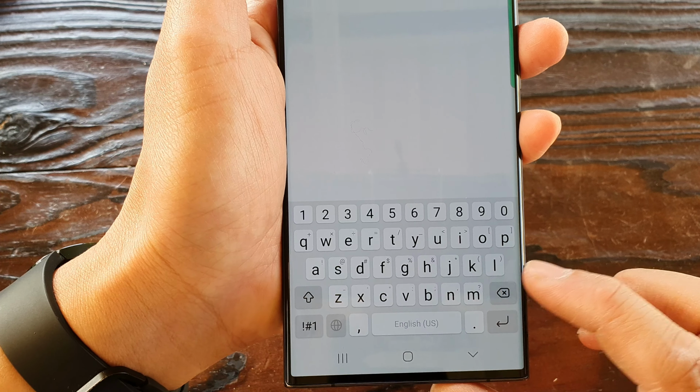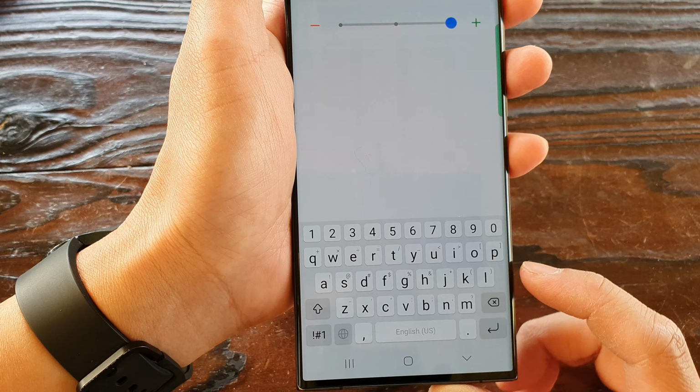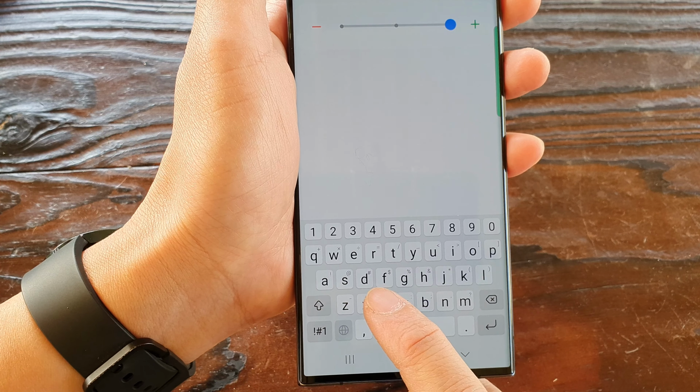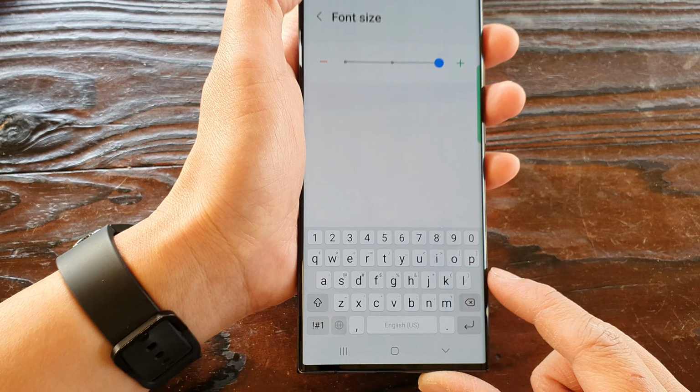And that is how you can make it smaller or larger, changing the font size on your keyboard buttons. And that's it.